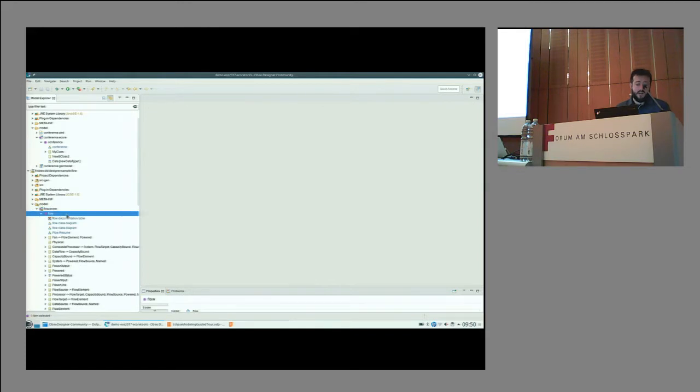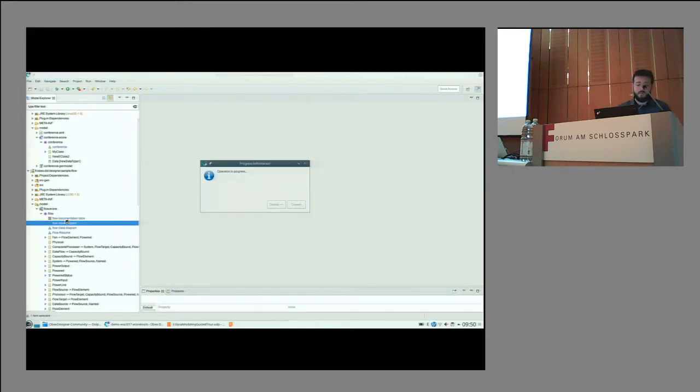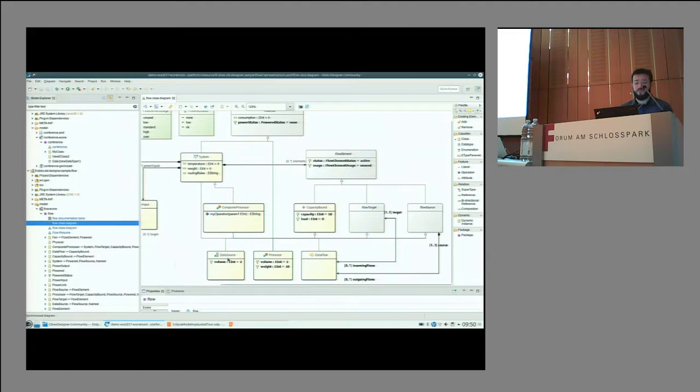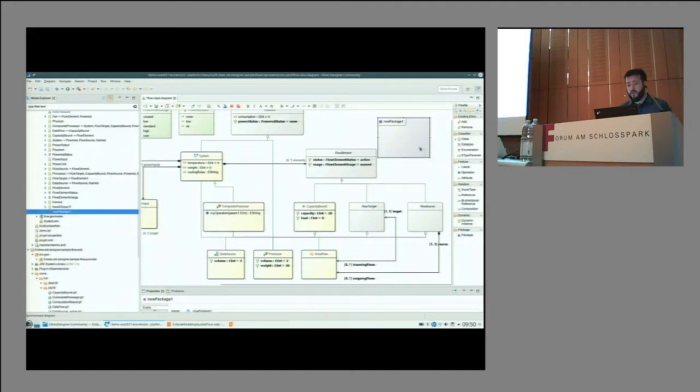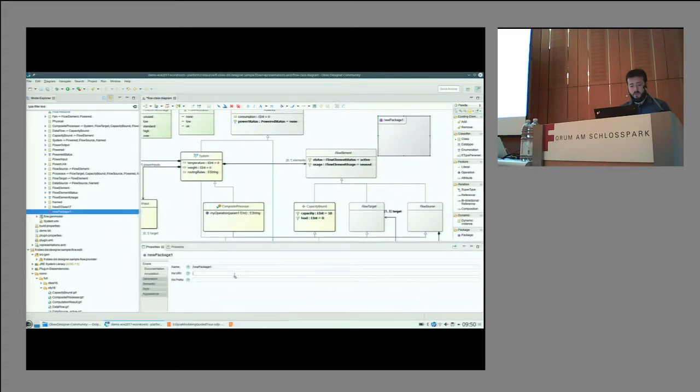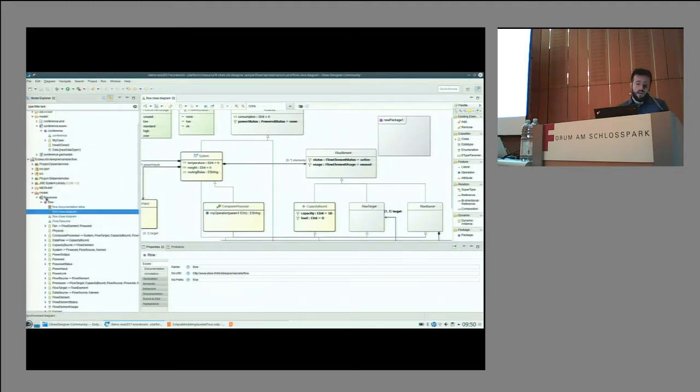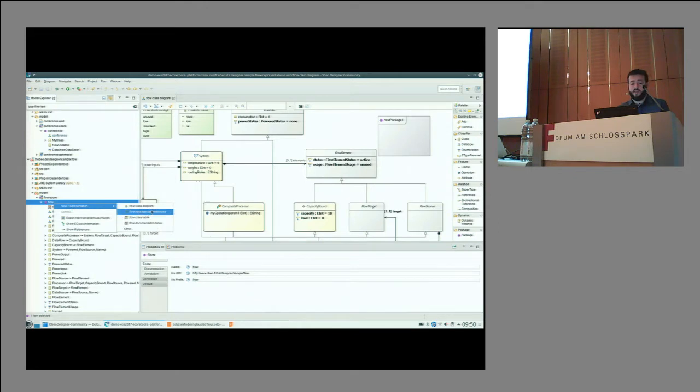And last but not least, there is the capability to have some kind of analysis of your Ecore modeler. So let's say you create a new package. So I'm creating a new package here, and I'm gonna add a new array. And I can also create a package dependency diagram.